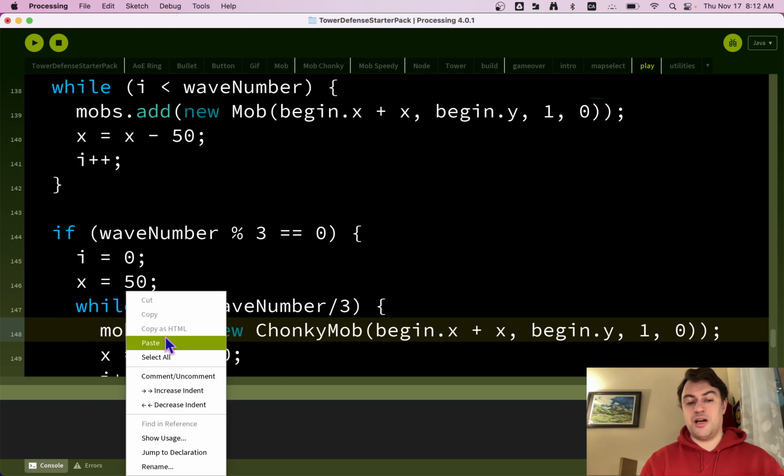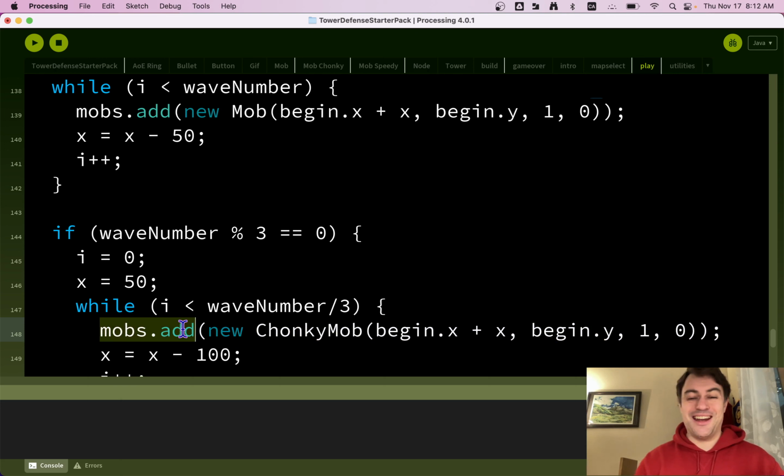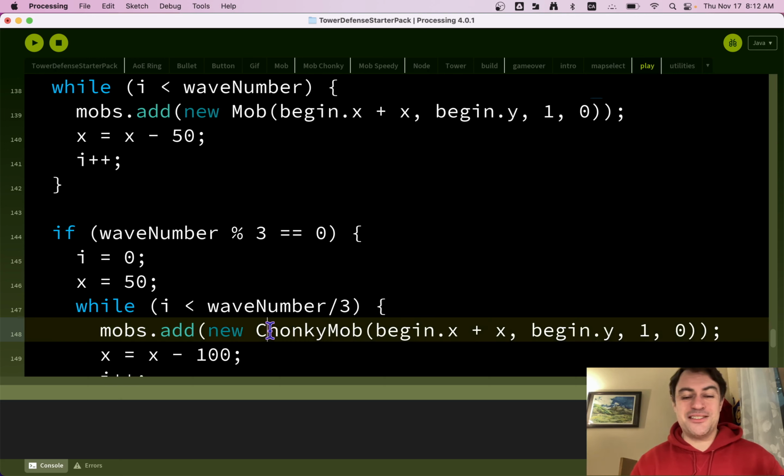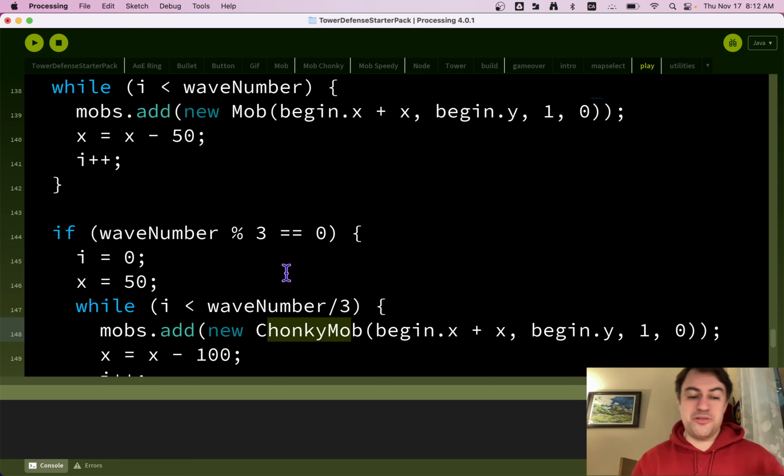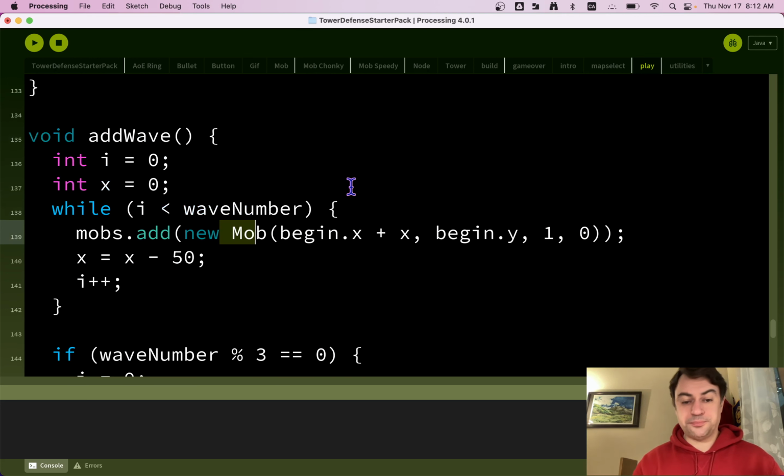I can say mobs.add because chunky mob is a mob. It extended mob, so it goes in the mobs list too. It'll just work from here. It'll just work just like how you add a new mob. Chunky mobs will just start working too. So that's a beautiful system.